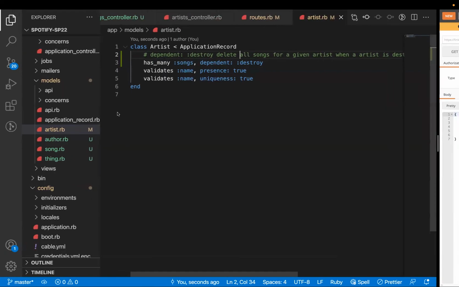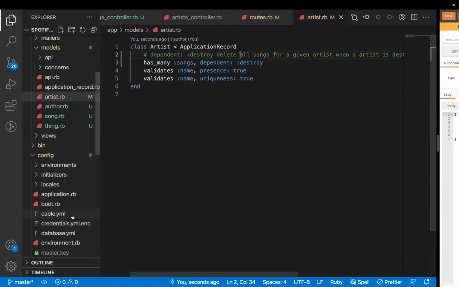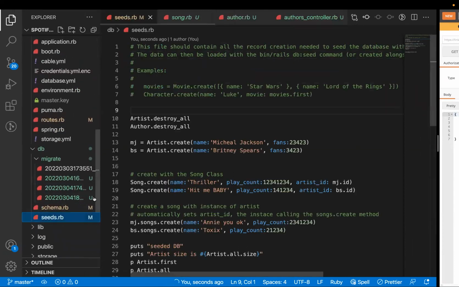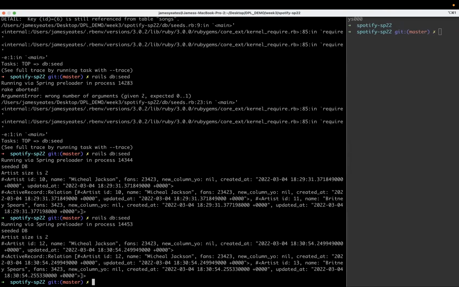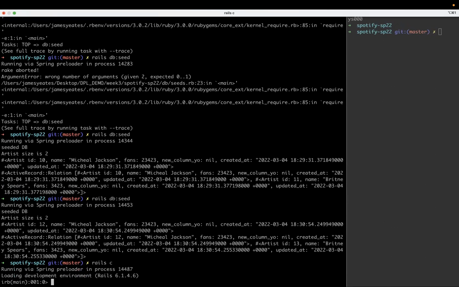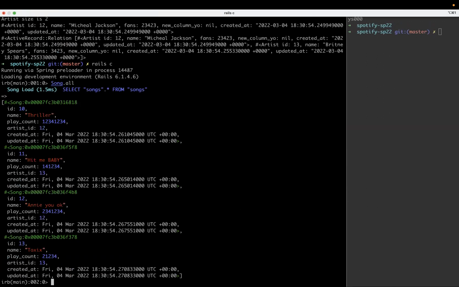So now, if I go back to my seeds file, I don't have any songs not destroyed, but it will destroy them all. So if I stop it and step into my console, I do Song.all. So now I have 4 songs.